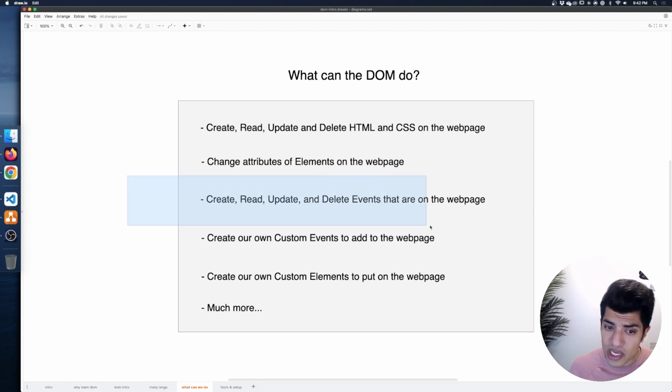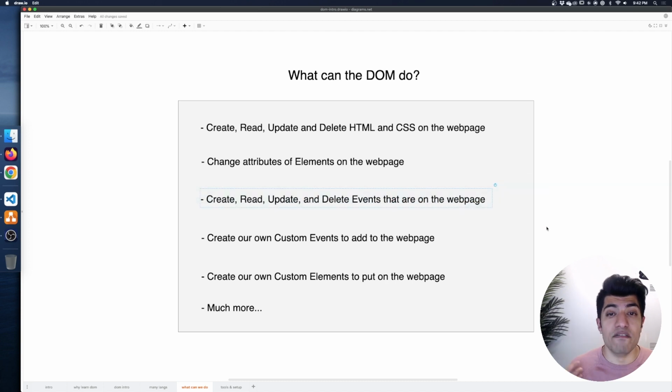We can do the same things, all these CRUD operations, with events that are on a page, right? If you think of an on-click event or a mouse over event or a scroll event, we can change all of these, add them, remove them, or change the functions that run when those things get triggered, all through these DOM interfaces. In fact, there's a dedicated set of APIs, or functions, that we can use to do exactly this. We can even create our own custom events.